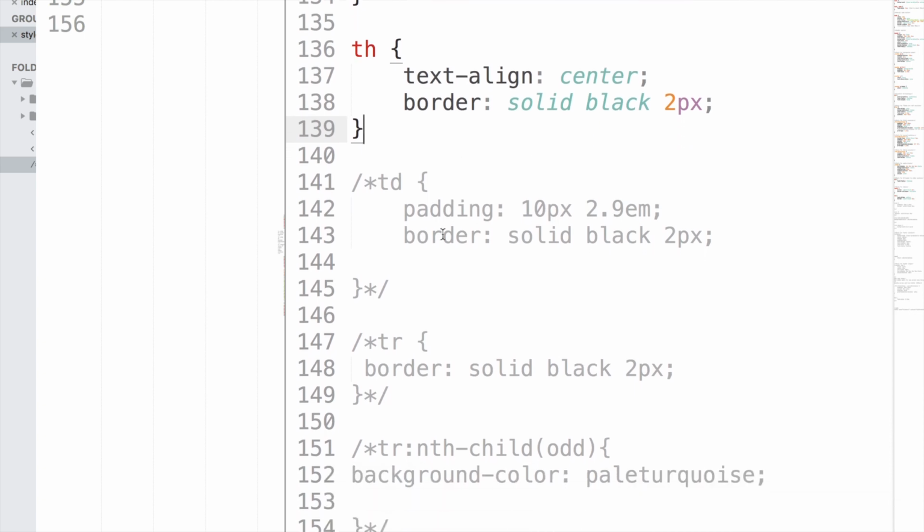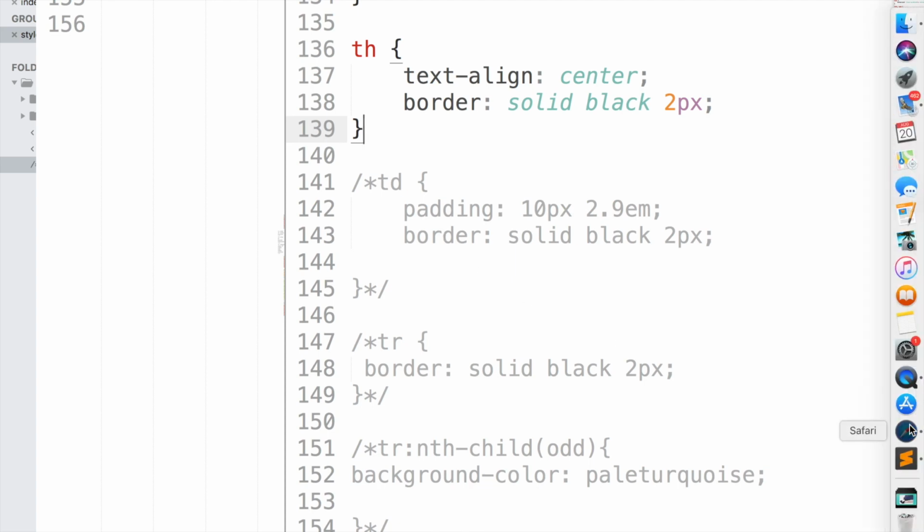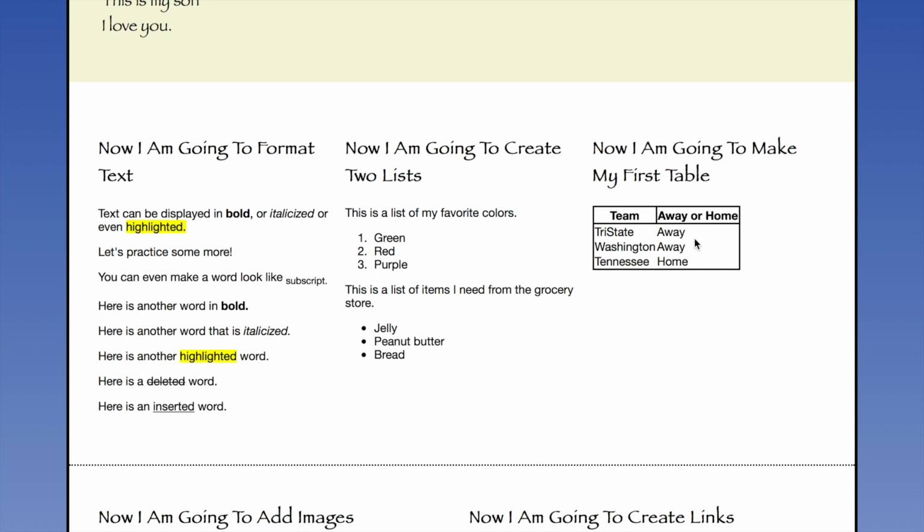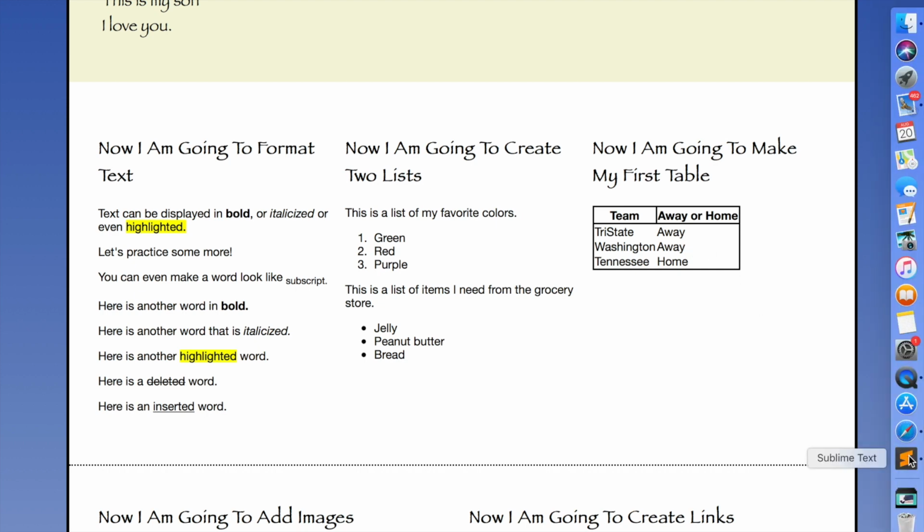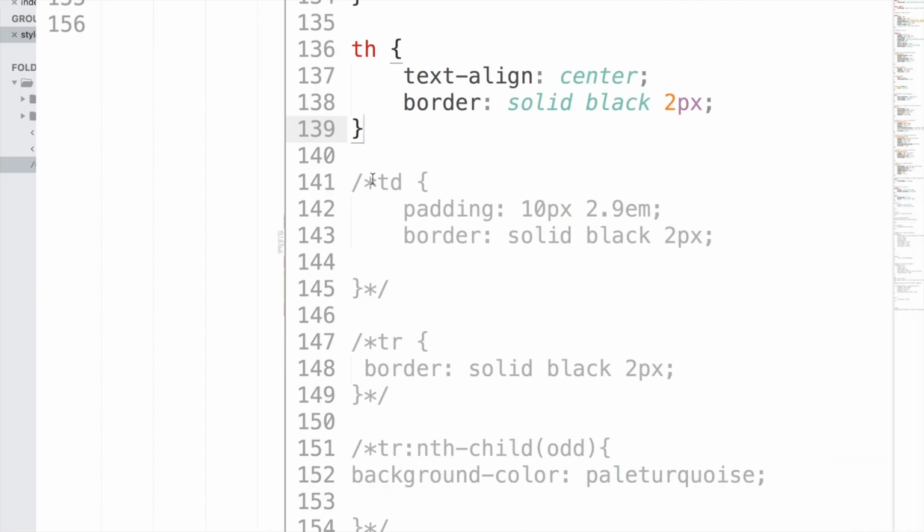Now table data, and we know that our table is made up of data. The content we have on the inside of it is data. And so all that data, we want to do something with those individual cells. There are a number of different ways you can do it, but the individual cells. So I'm going to uncomment this and take this off. And I'm going to say we get some padding inside those cells. Make it a little bit bigger so there's more padding there.